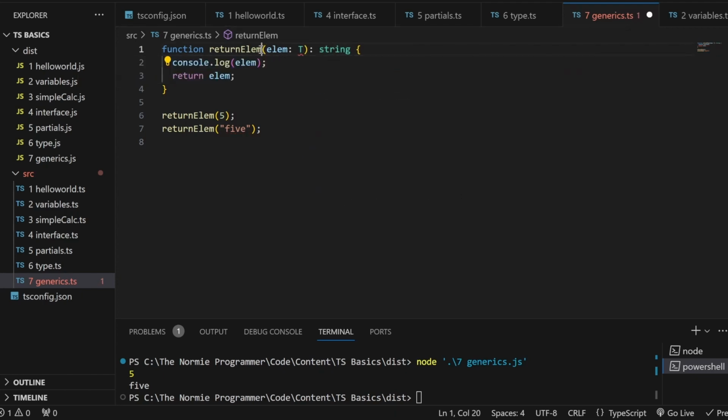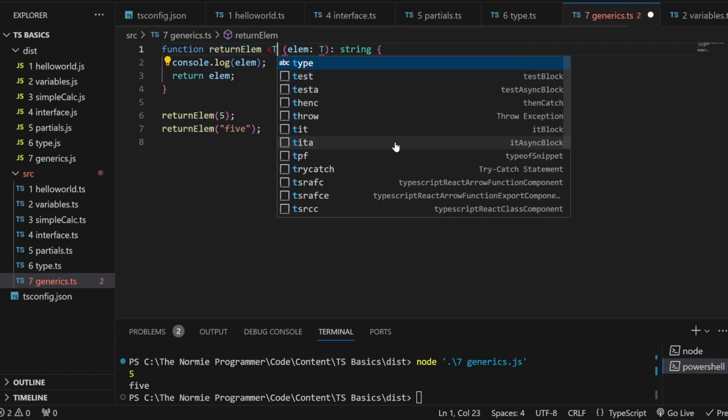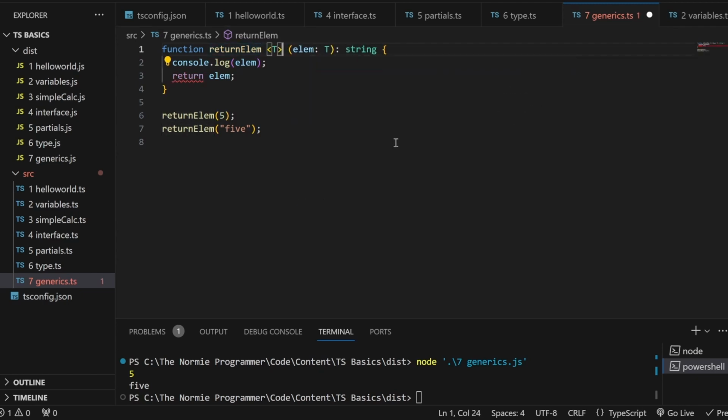And what is this T? So this T is basically whatever is being passed to our return element, and that we can specify by writing something like this. So this returnElm will get this T, it will analyze whatever is this T, and this elm will be of the type T, and the return type will also be of the type T.